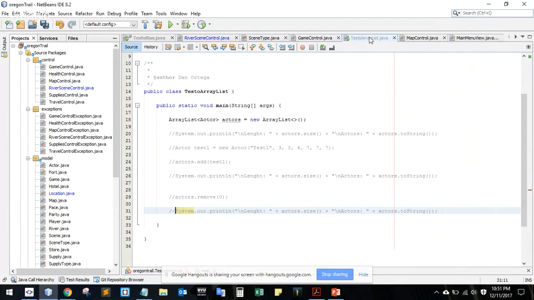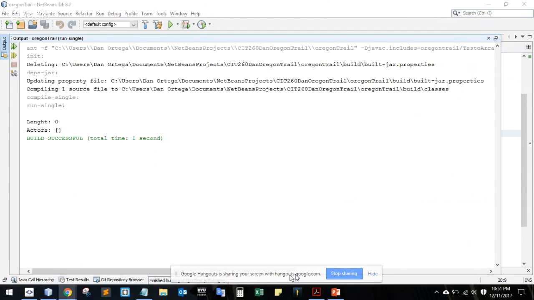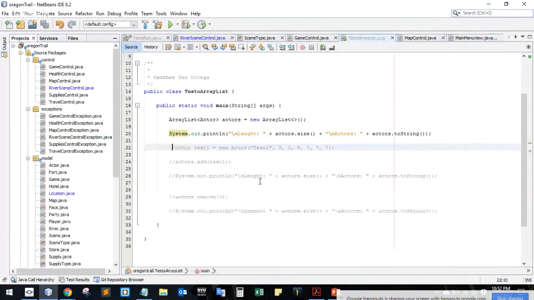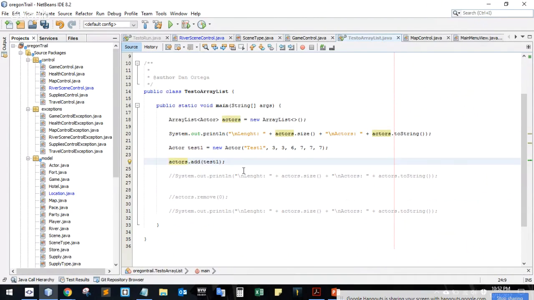But that's not the case with, let's say, array list, right? With array list, let's say we're going to have an example here with another list of actors, and we are just going to show what this has right here. It says that this array list has a length of 0 and has, let's say, empty actors. But we're going to create a new actor, which is going to be called test1, and we're going to add it with this add method to the actors array list, and then we'll see what happens.